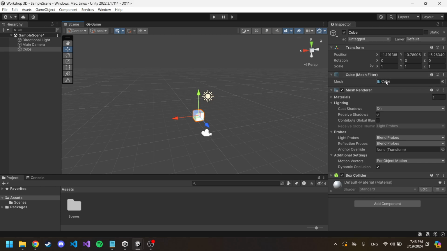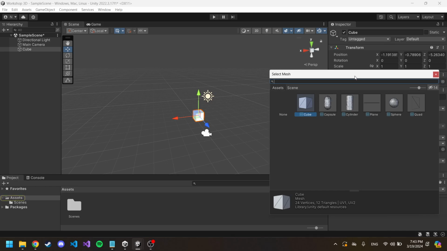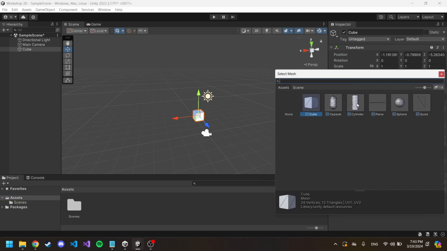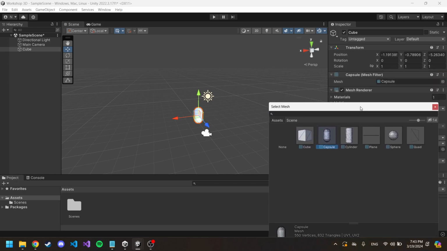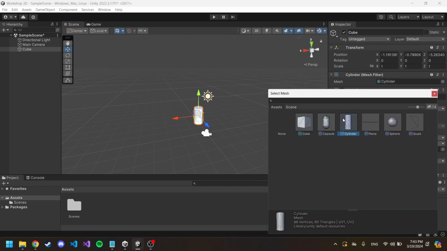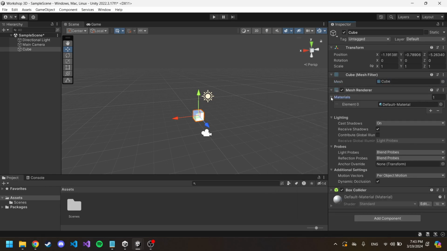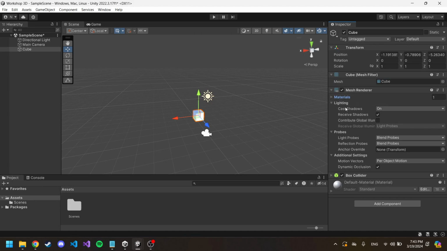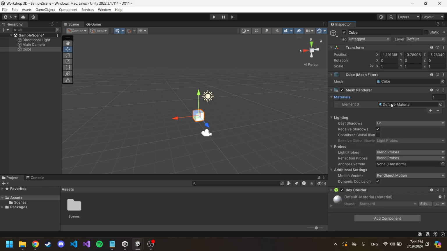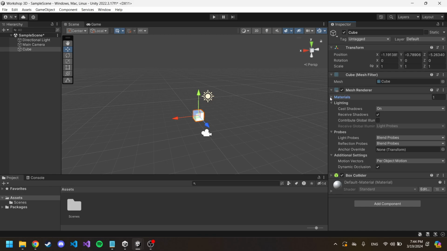I won't be getting into too much detail with them, but basically mesh filters provide us with the shape of the object that we just created. You can change the mesh filter into a capsule, a cylinder, a cube, but I'm just going to stick with a cube. The mesh renderer is used for setting up the lighting, probes, additional settings. To be honest with you, I don't really know much about those things. Instead, we will be mostly focusing on materials, but I will get to that shortly.